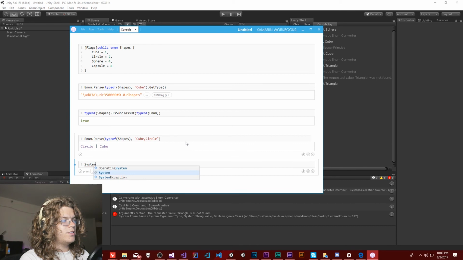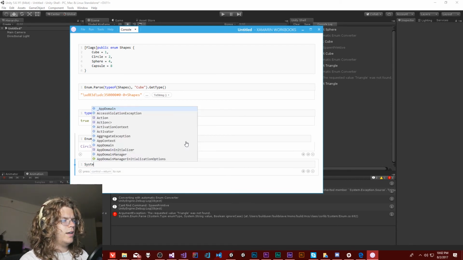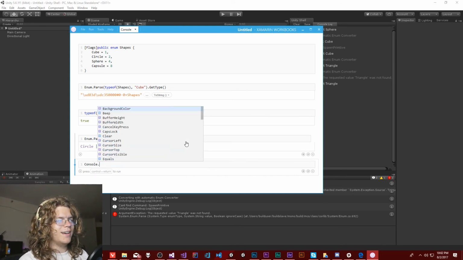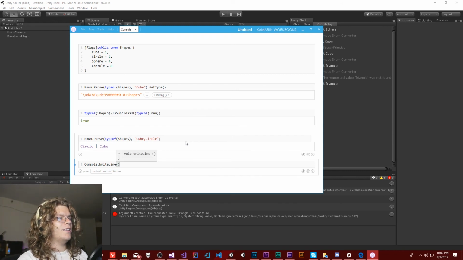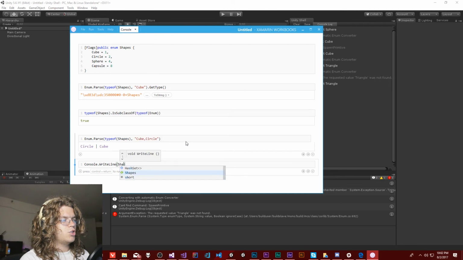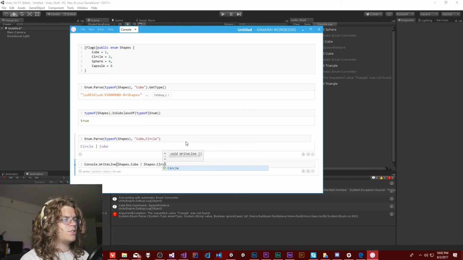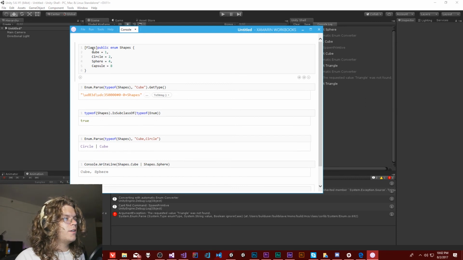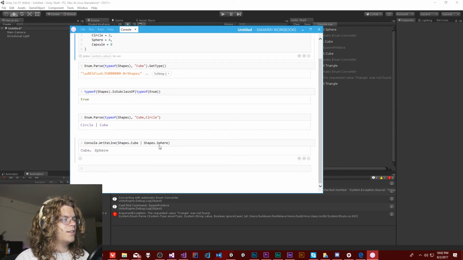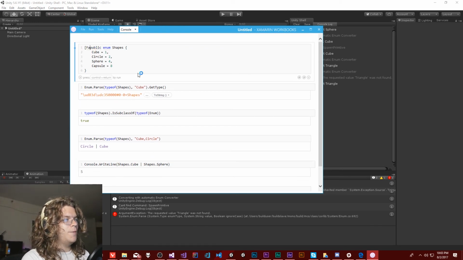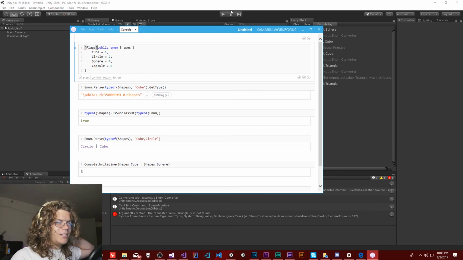Cool. And just to demonstrate that, if I do console.println, that's, again, wrong. But if I do that and then do shapes.cube OR'ed with shapes.circle. Let's actually do a sphere because we did circle last time. Cool. So if I do that, I get a cube and a sphere. Great. But if I actually remove this flags and run this again, I get 5. And so that's what that's doing there. Handy little debugging tip, but there you go.